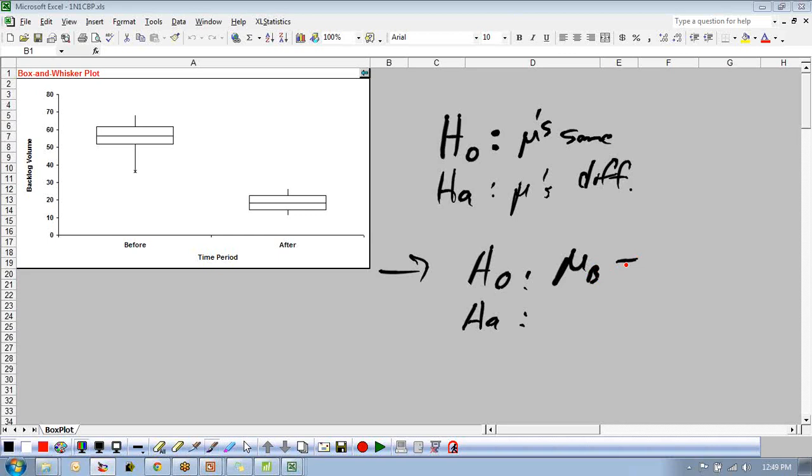Mean before is equal to mean after, versus mean before is not equal to mean after. Okay, got it? And I'm going to decide which one of these is true. I'm going to essentially assume that H0 is true.